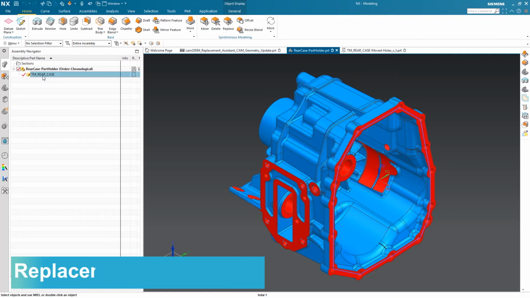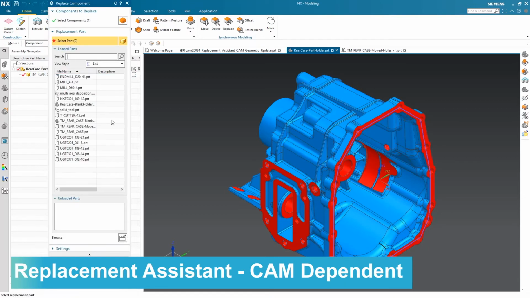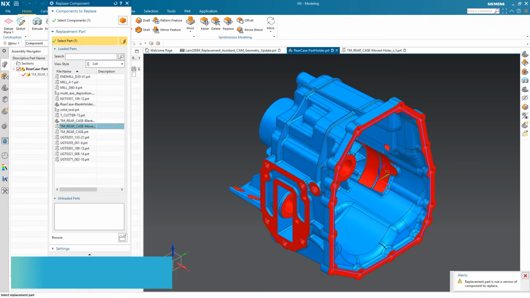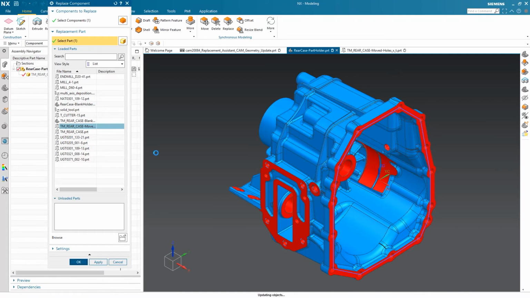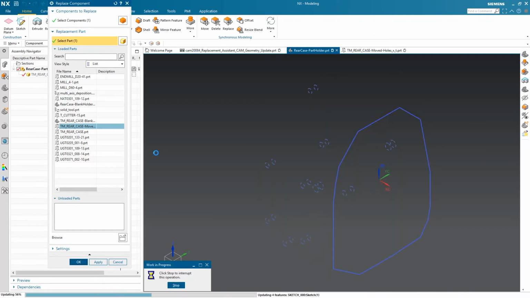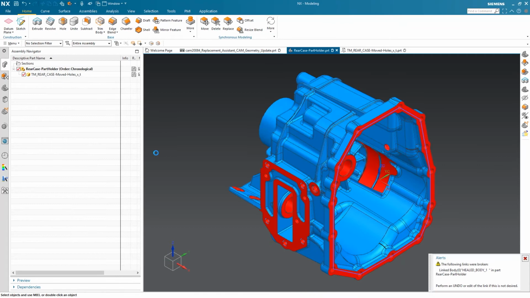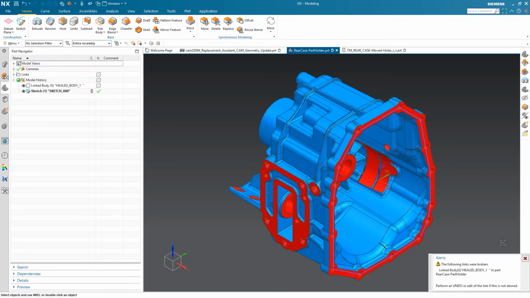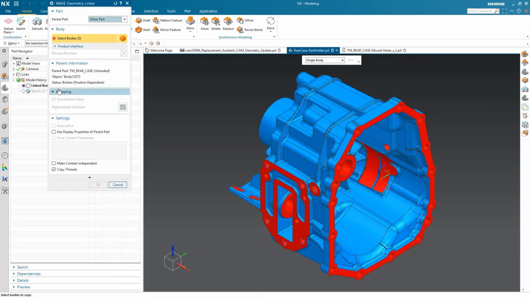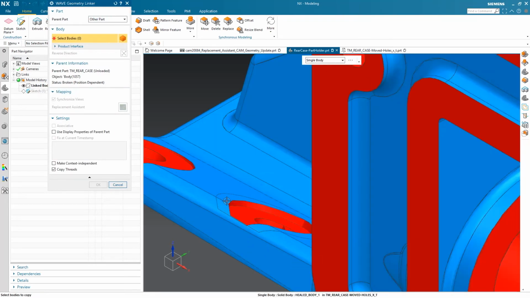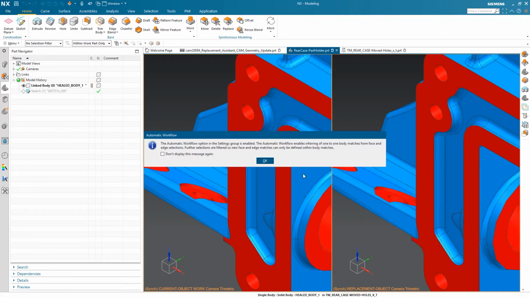It is now possible to search for cam-dependent geometries only in the Cam Replacement Assistant. Therefore, let's change the part here with the replacement. And now you can see that the wavelink is broken. Let's jump into the wavelink and select the new part. Go to the Replacement Assistant.